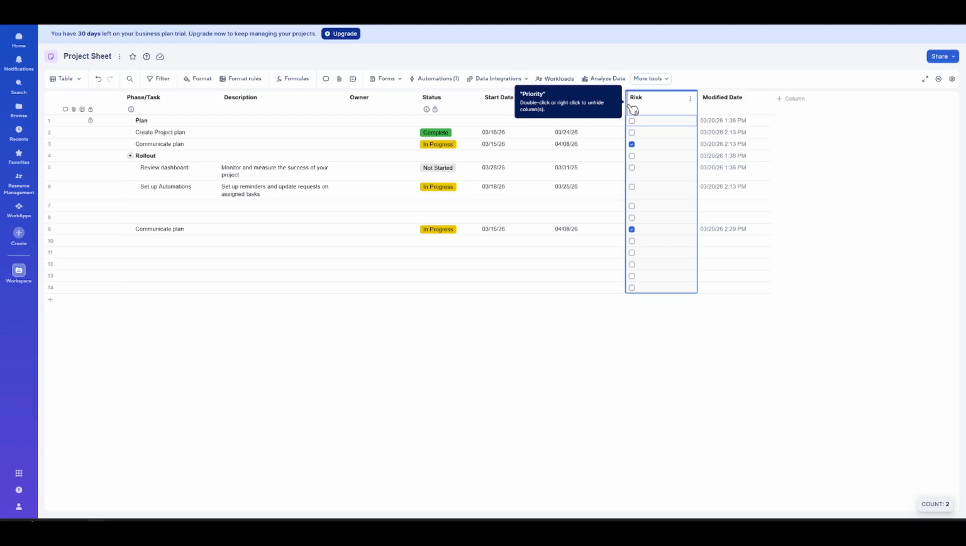That's the complete process. By keeping only the most relevant columns visible, you'll reduce horizontal scrolling, make updates faster, and keep your attention on the critical fields for your project.